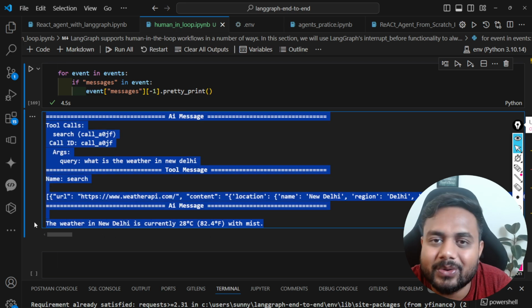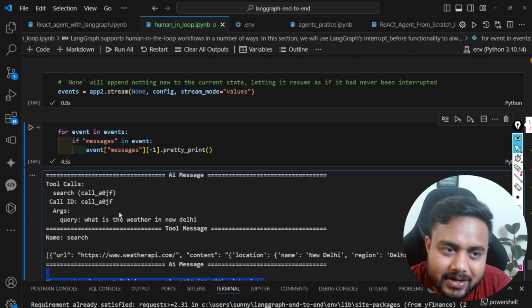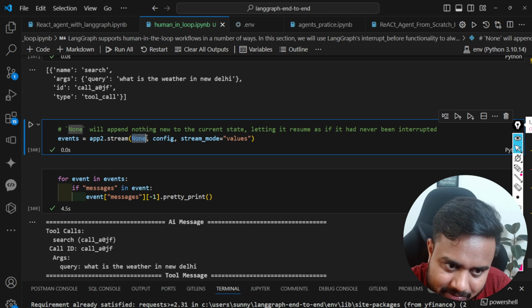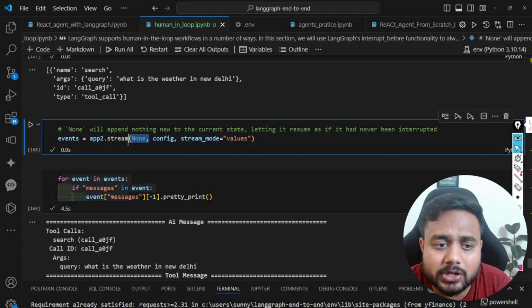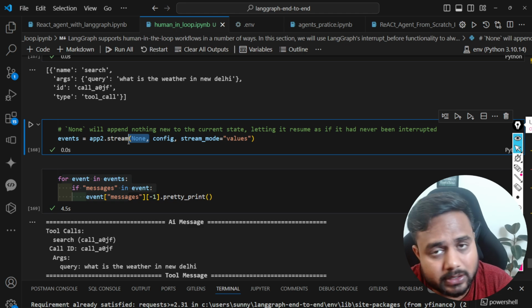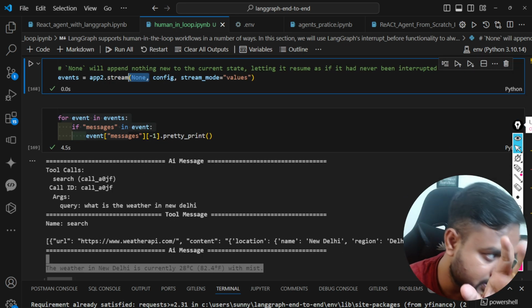Understood, guys? Yes or no? How easy it is. First it is stopping, then I'm giving the none, then it is again resuming the process, and this is the way for resuming the process. Understood? Now let me show you one more last concept.